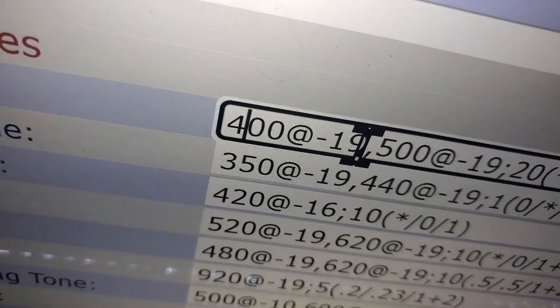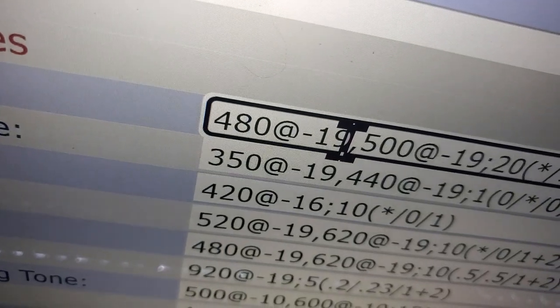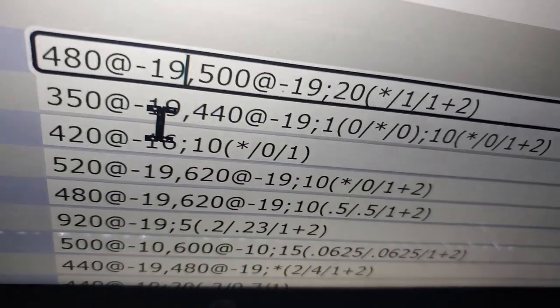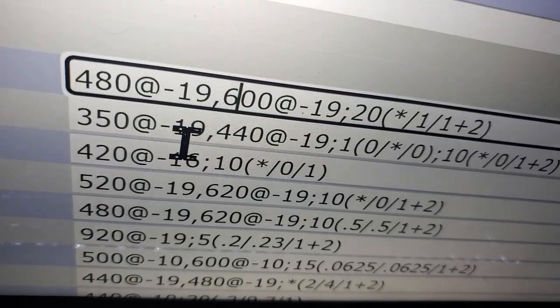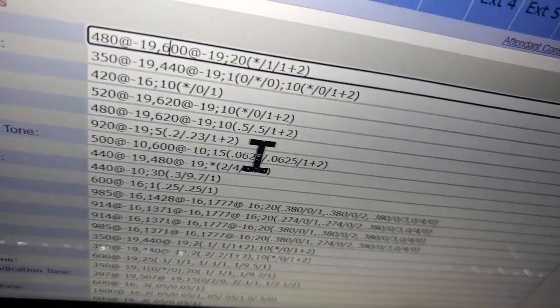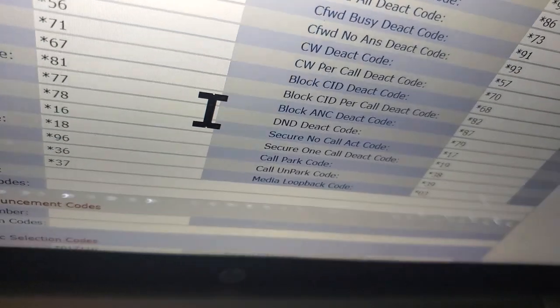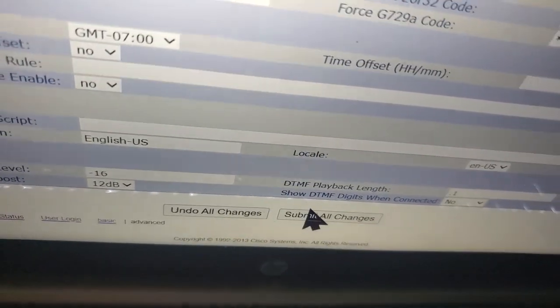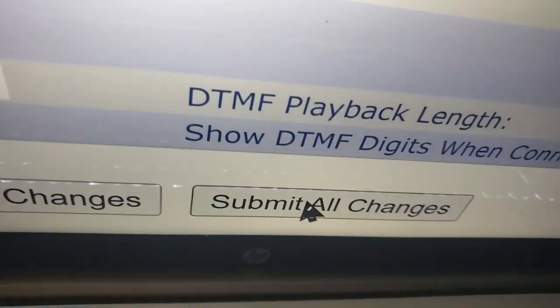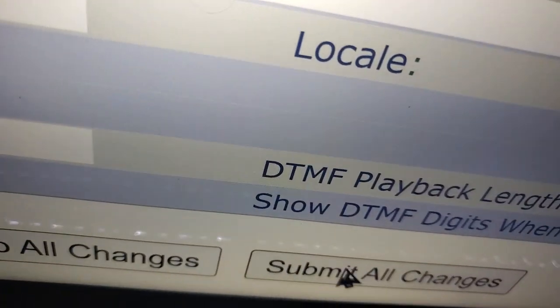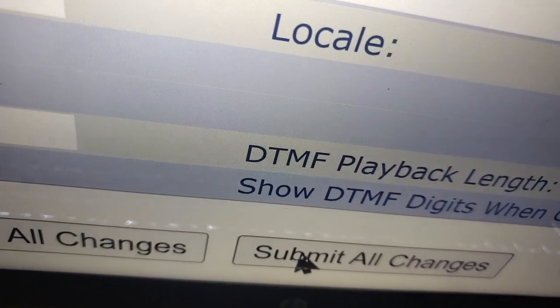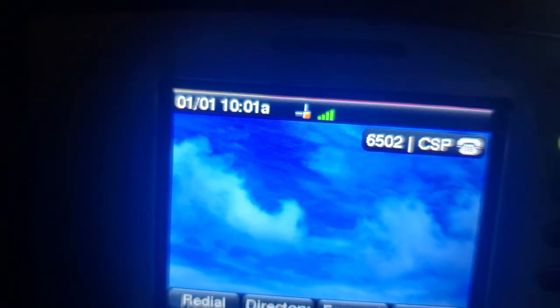So let's say I want it to be of 480 and 600 hertz. I can put those numbers in, go down, and hit submit all changes. Give it a second. And now on the phone, it's a different frequency. And that is how you customize the dial tone.